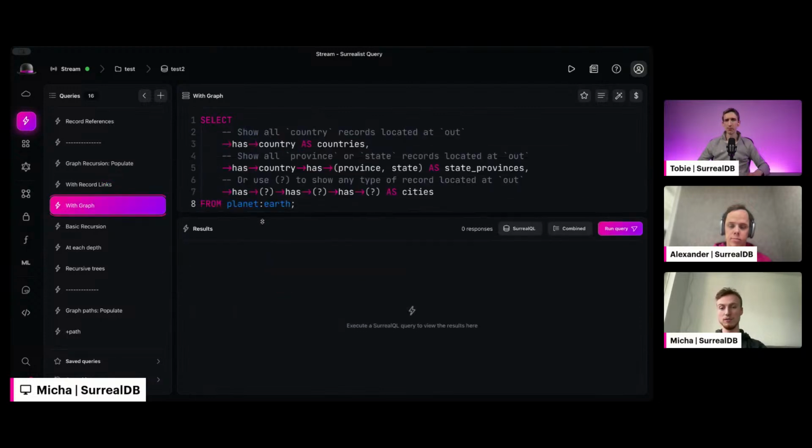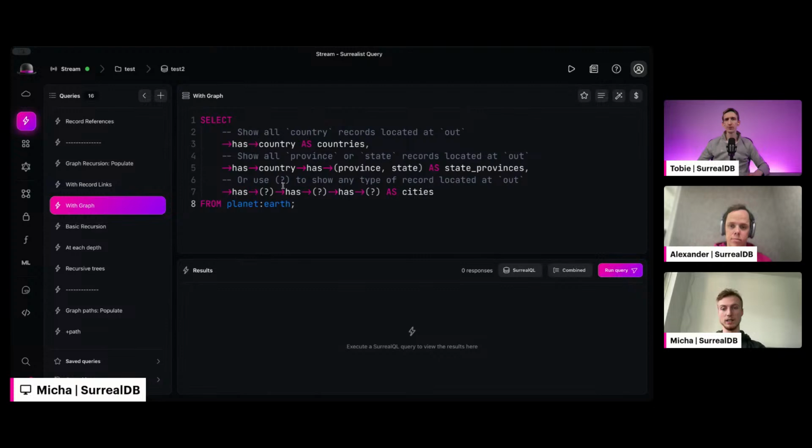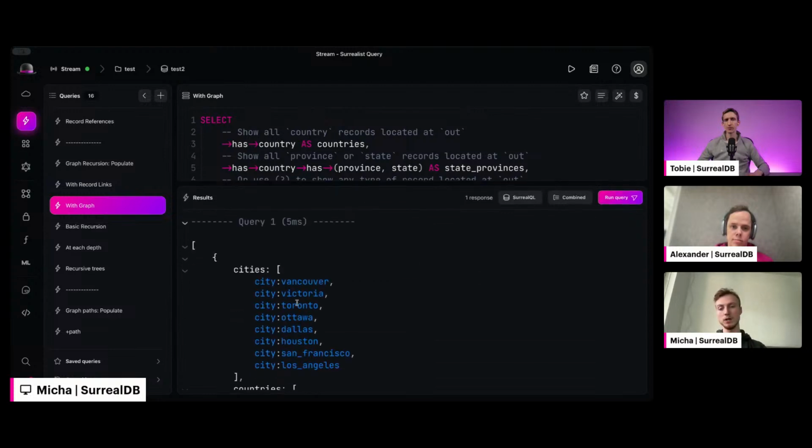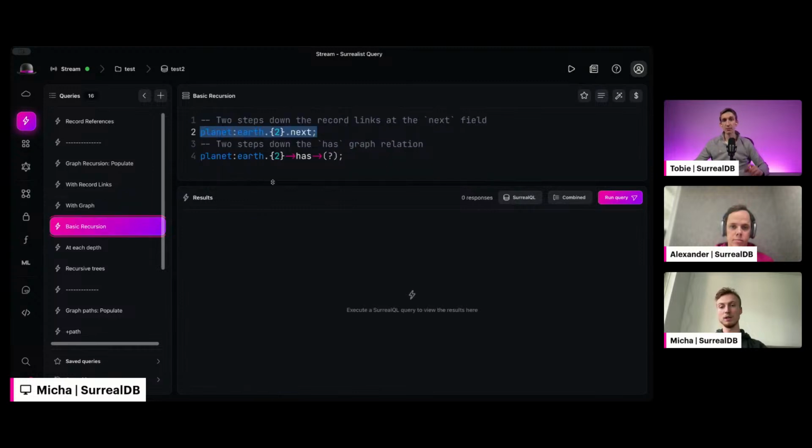And same with graph. We can get has country as countries, and has both provinces and states as state provinces. We can go to any depth, but it gets quite complex to write these queries and quite complex to follow. That brings us on to the arbitrary depth queries.